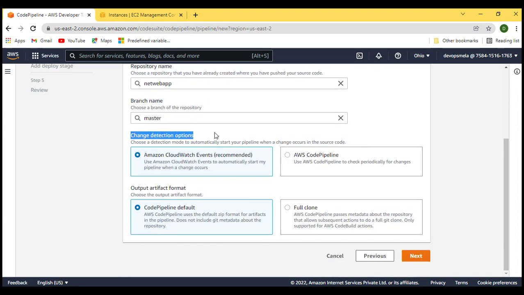For the change detection option, there are two ways it can detect a change: either through CloudWatch Events or through CodePipeline. If I select CodePipeline, then periodically my pipeline will go and check if there is a change in my repository, or in my build, and it will trigger this complete process. Let's stick with the CloudWatch event.